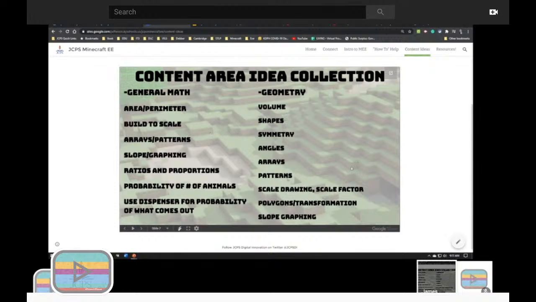But you can even find elementary, middle school, high school. You can find all the different pieces of content out there: slopes and graphing, arrays and patterns. You can build this up to any grade level.